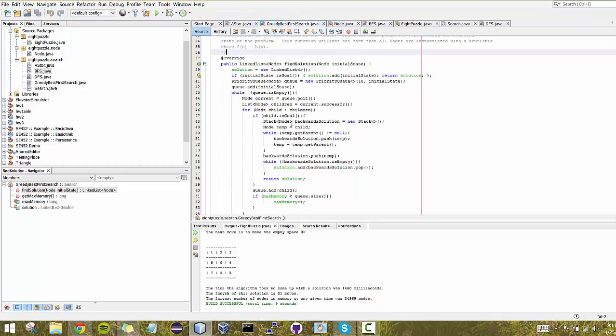And lastly, we have greedy best first. Greedy best first, pretty much the same. We're obviously not setting the f of n flag here, so in this case, the f of n will equal just the h of n. And same thing, priority queue, and the stack for the backward solution.